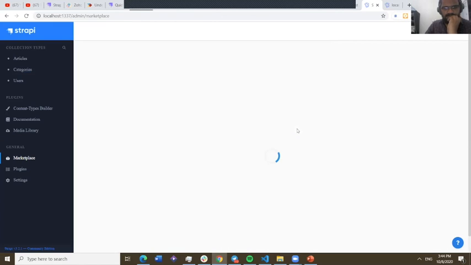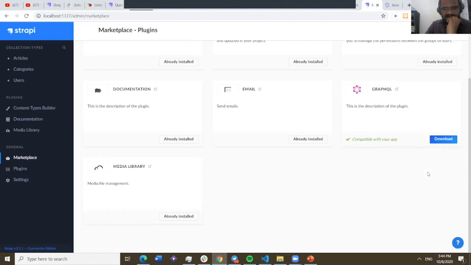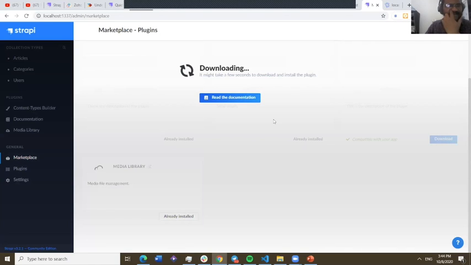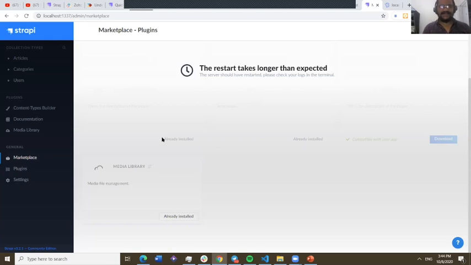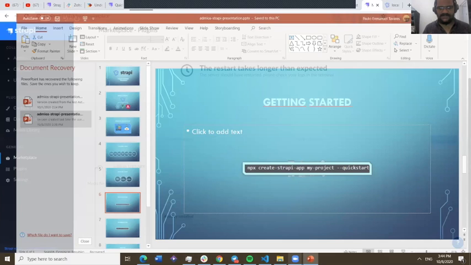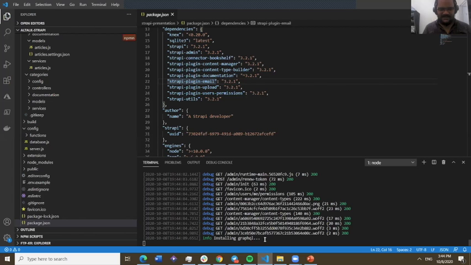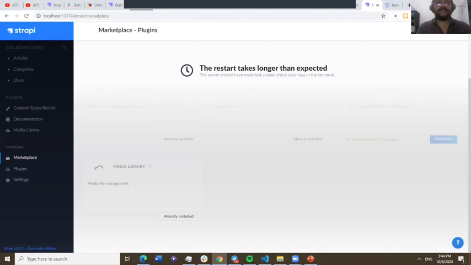It says already installed, but now it doesn't install the GraphQL. Okay, I'm installing it because we are running out of time, so I can show you both and we can finish that and answer a couple more questions. Yeah, let's start. Please check your logs. Installing GraphQL. So let's give it a second and hope that everything goes fine.